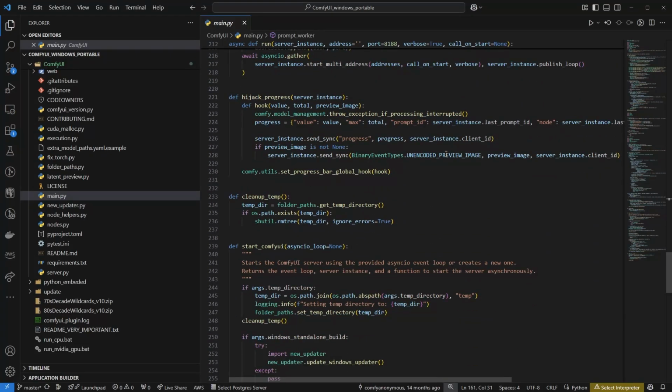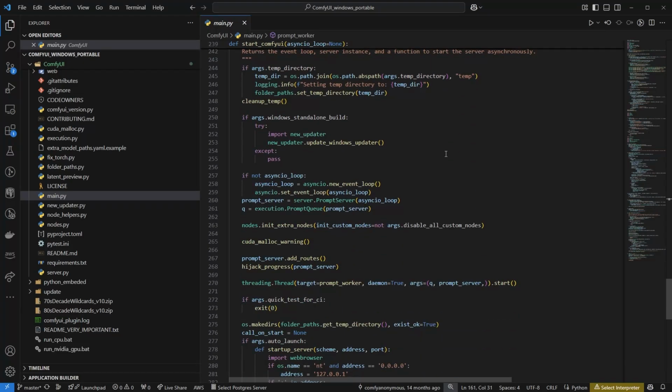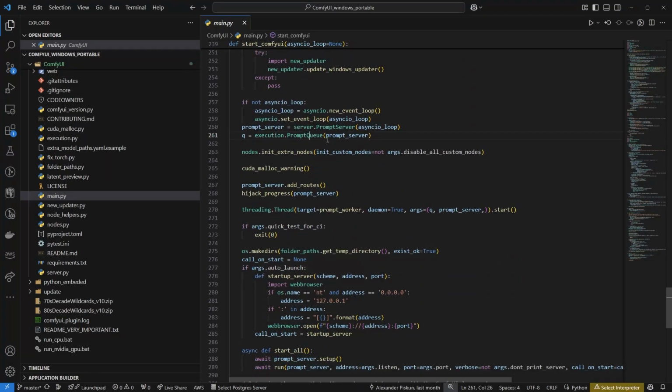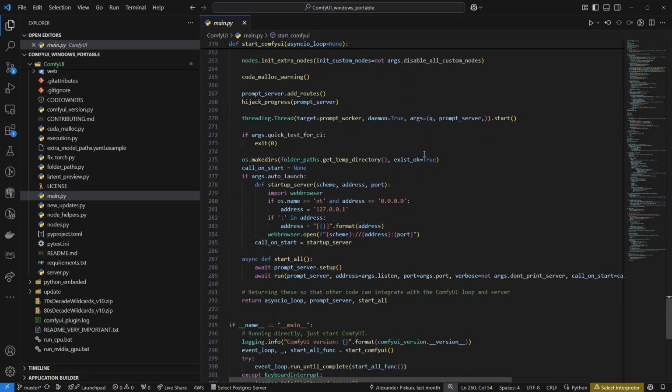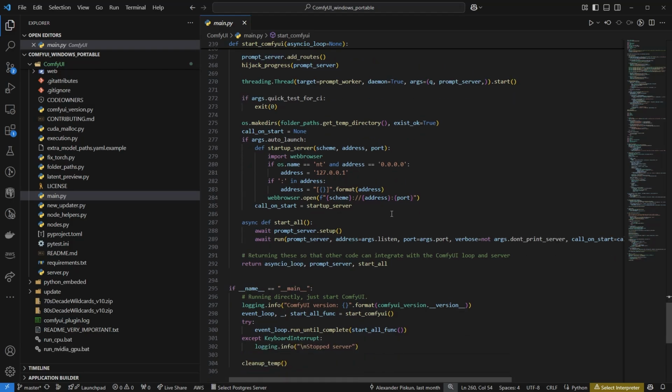Flags, this is how it runs. Prompt queue, event loops. Obviously, I expected it to be asynchronous. It's using asyncio, the standard Python way to make asynchronous implementations. And since it's a UI front end and it keeps track of progress on execution, it makes absolute sense that it's using all these capabilities.